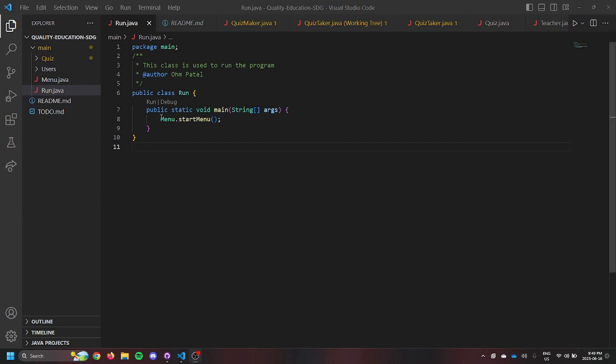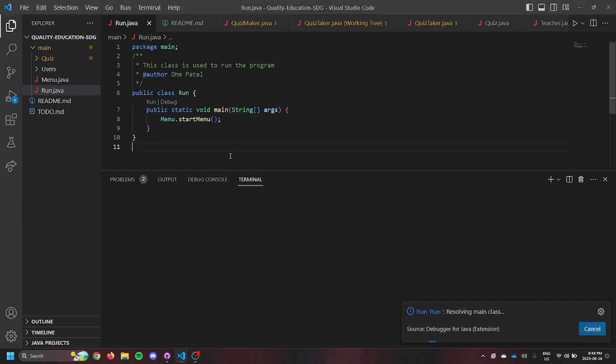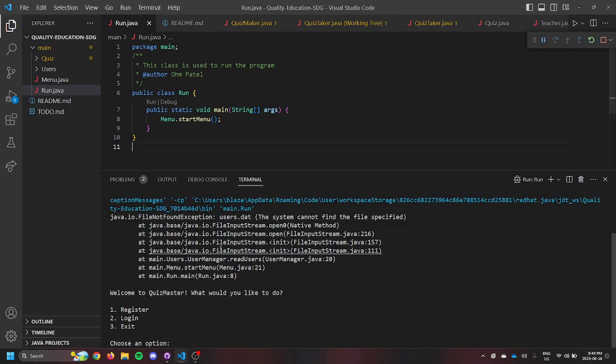Alright, so we're just going to run the program and go through it. This error here is just because there's no data file, but whenever we save the program and actually exit it, it'll automatically create one, and we won't see this later. So let's start doing that.